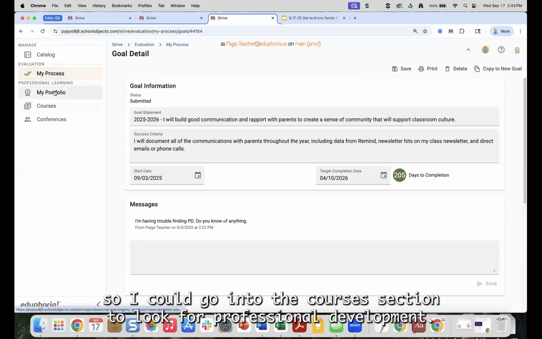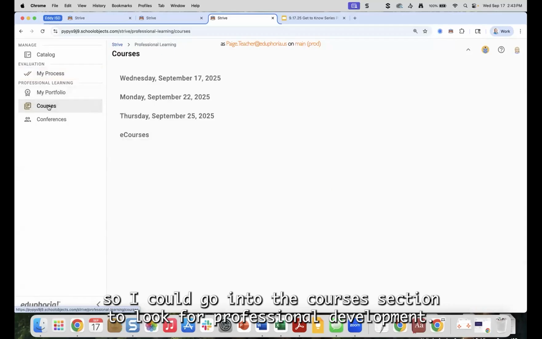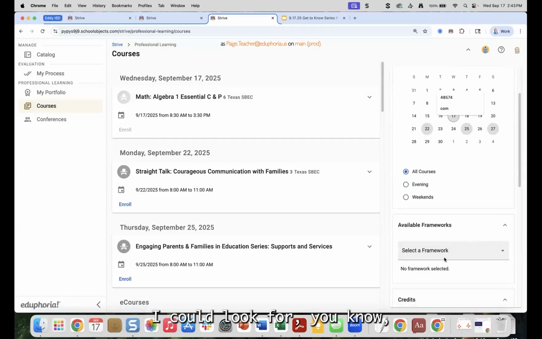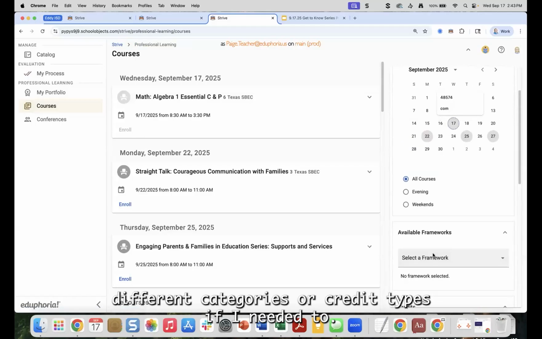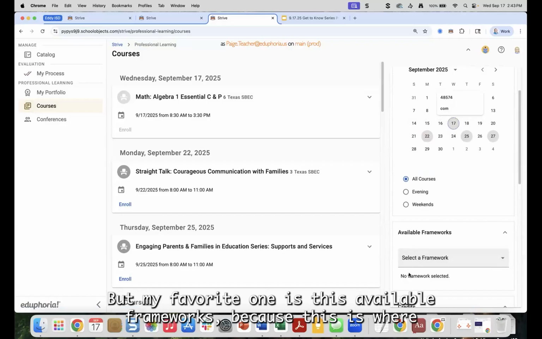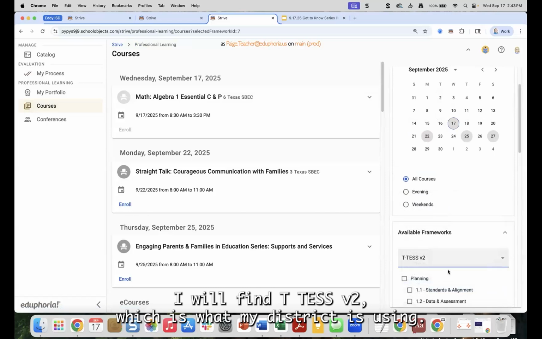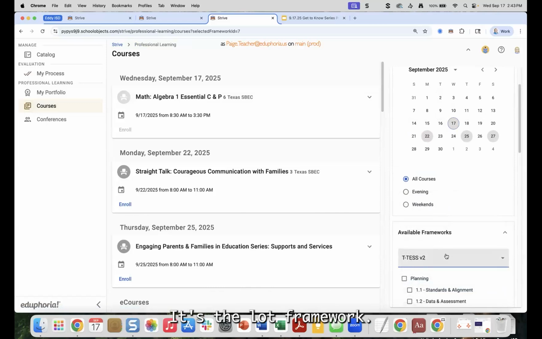So I could go into the courses section to look for professional development. I can look for it in a variety of ways. I could type in a keyword at the top. I could look for different categories or credit types if I needed to. But my favorite one is this available frameworks, because this is where I will find T-Test V2, which is what my district is using. It's the locked framework.